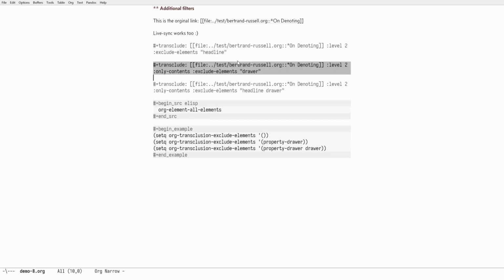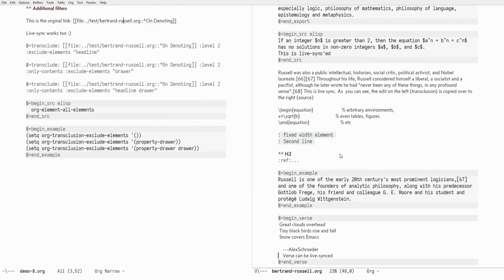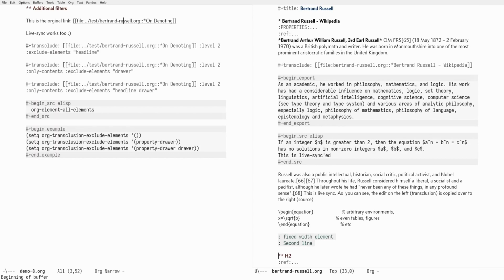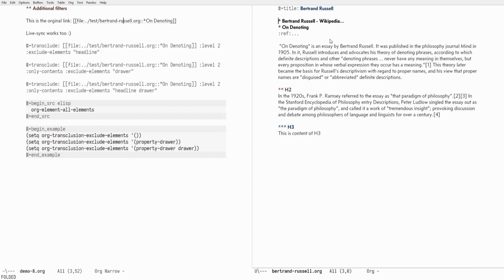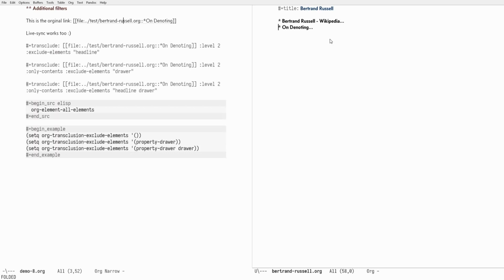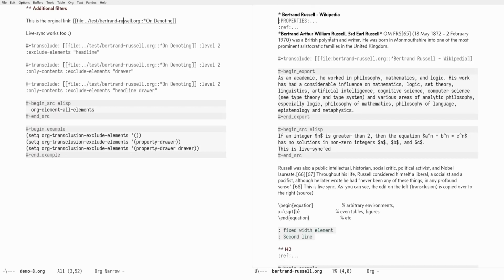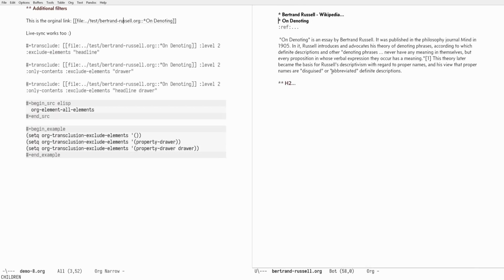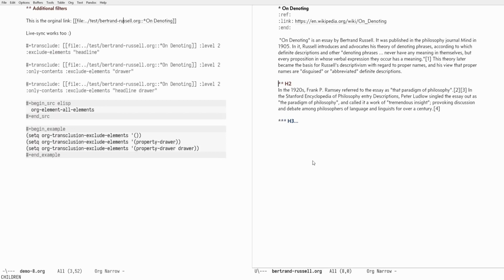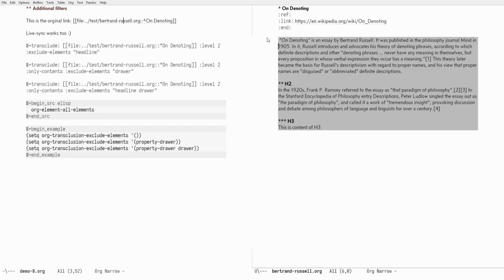So what I have in front of me is this large source buffer, and as you can see, I think there's two subtrees underneath. And I think I'm interested in only the second one, on denoting. So let me just narrow it to show you what it looks like. It's a subtree with two subheadings, level two, level three. So essentially, this is just one big tree.